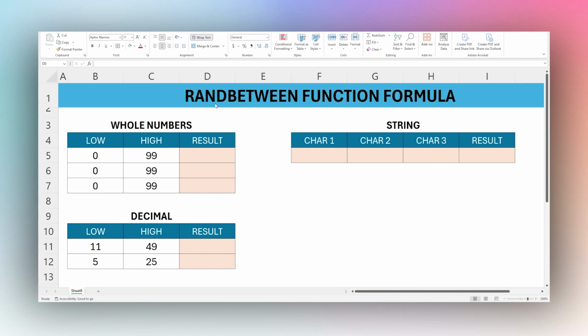Today we're looking at the RANDBETWEEN function in Microsoft Excel. The RANDBETWEEN function allows you to generate a random whole number in the parameters that you specify. So let's go ahead and open this up, RANDBETWEEN.